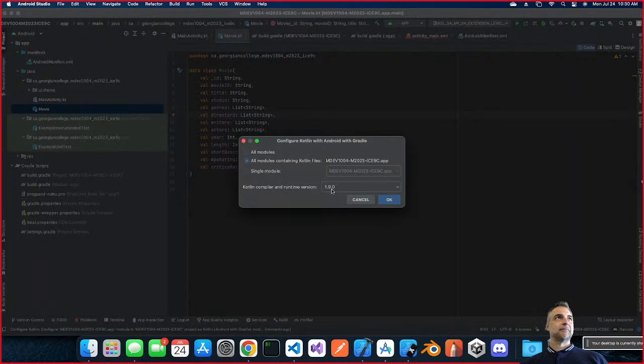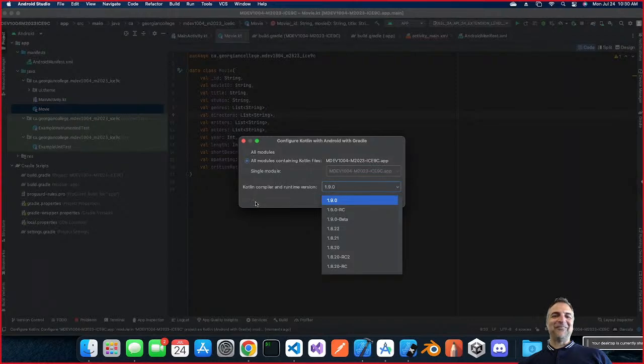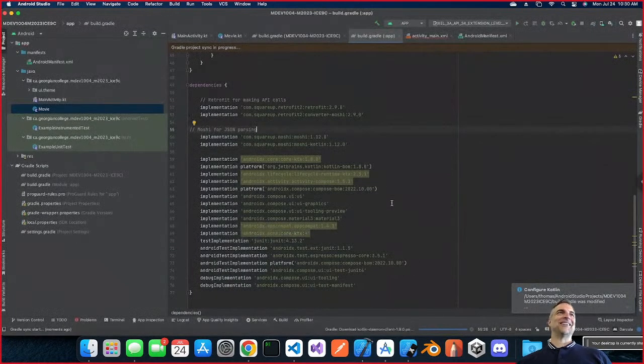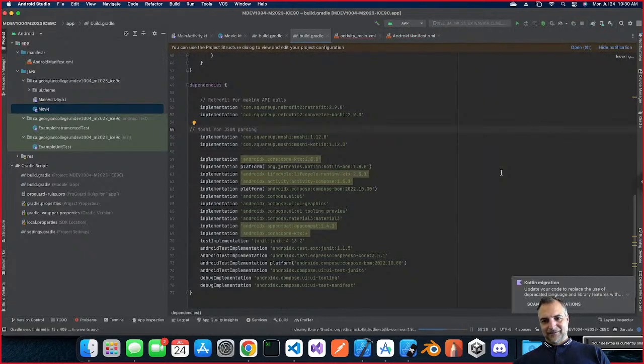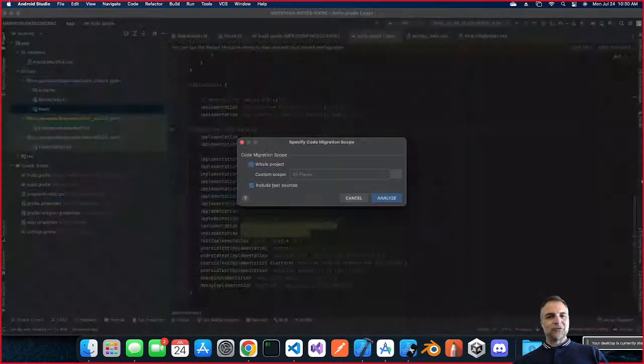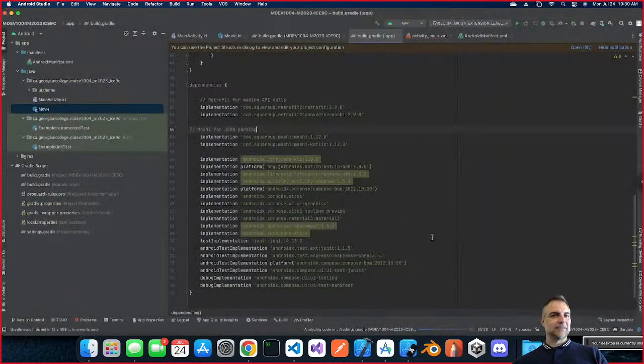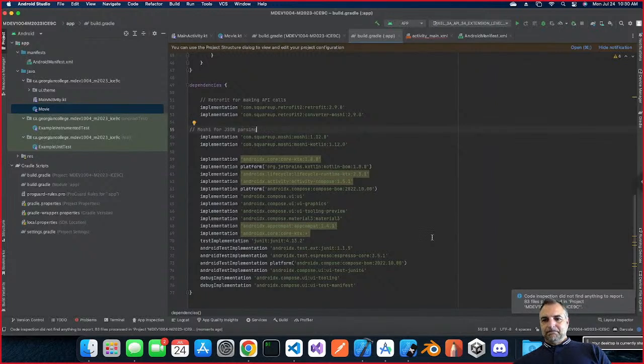Should I do this? I'm laughing because the answer is I don't need to. I don't really need to, but I'm doing it anyway because what it's going to do is add Kotlin as a dependency to the project, because I'm going to be using Kotlin for my Android build and I don't want errors, and it's going to just add it in. Scan for deprecations. Sure. The whole project. Analyze. Nothing to report. Yay. Like I said, not really required. Let's do the next part.